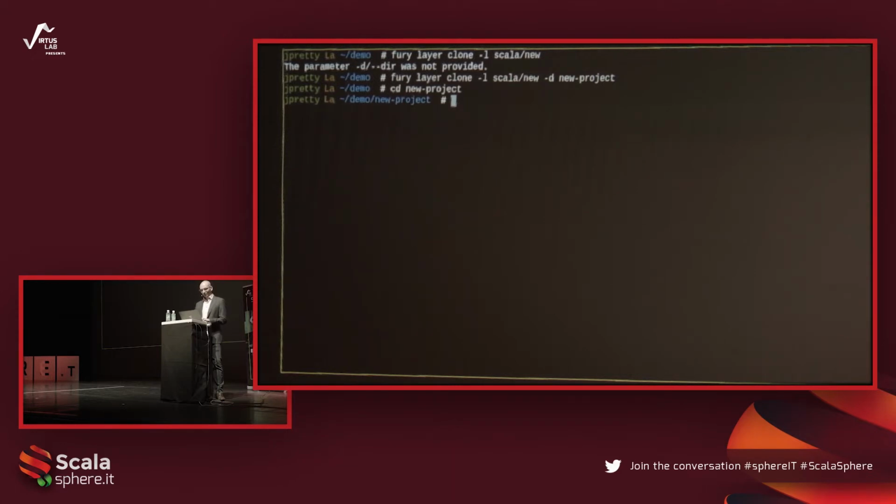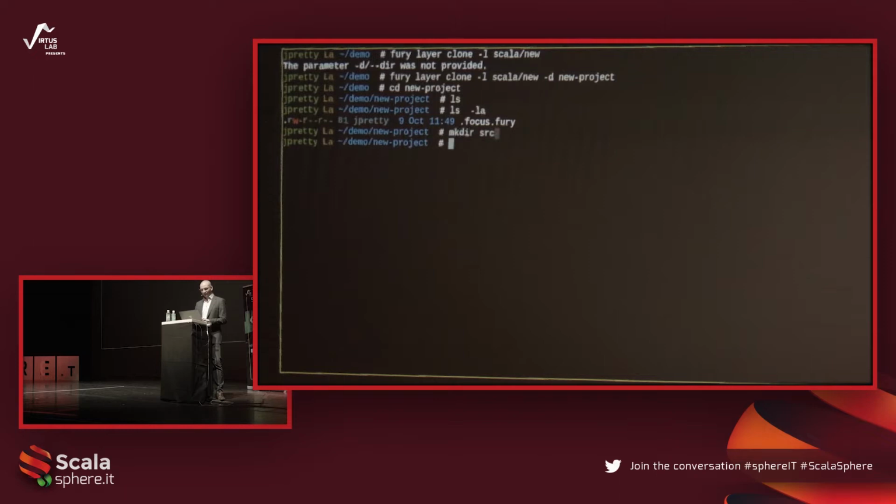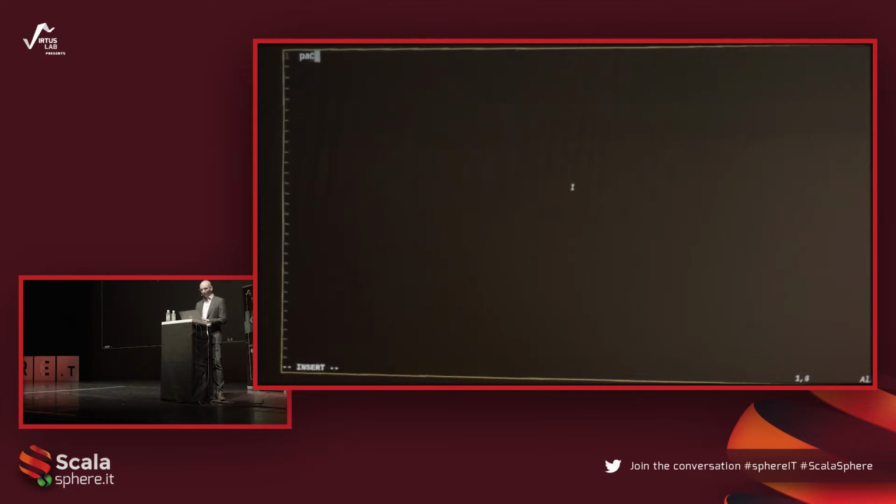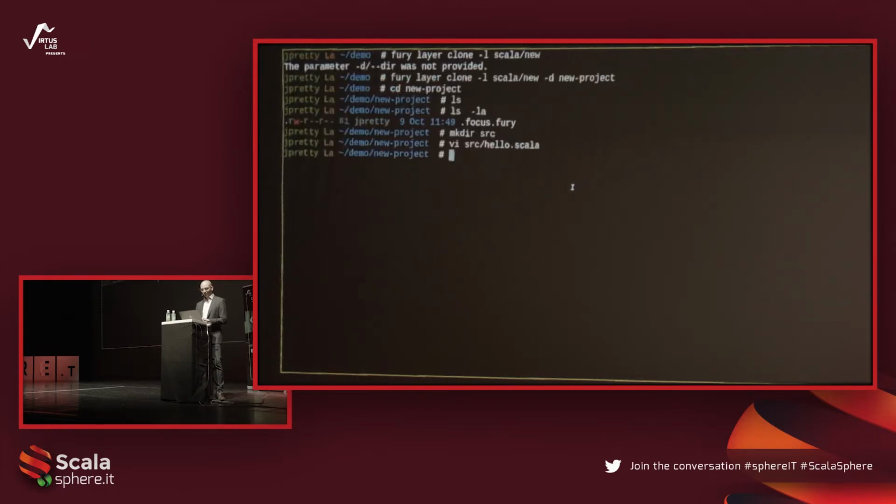And I'm going to write some sources. There's nothing obvious in here yet. There is actually a file there, but for now, I'm going to make a source directory and edit a very simple Hello World source file. OK, very simple.